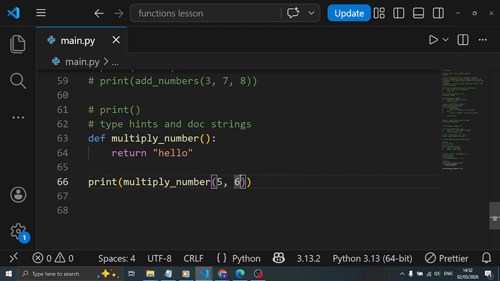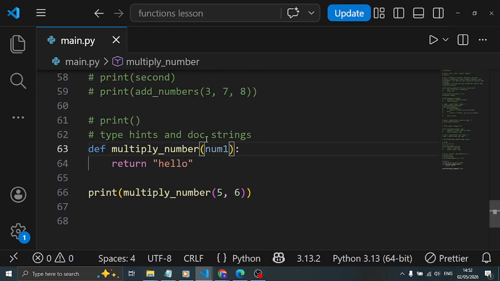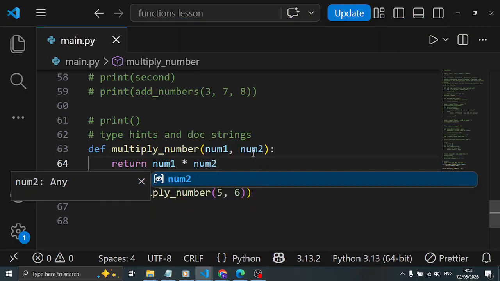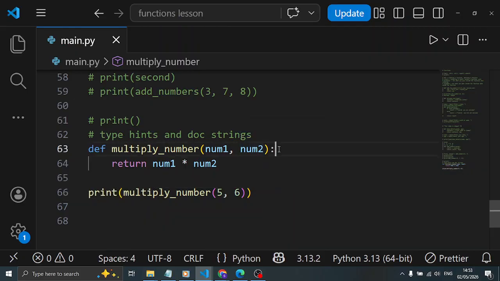Why? Because you are passing in two parameters, but where you created the logic for that function, you did not collect the two numbers. So what I'm going to do is num1, num2. So what I want to do here is return num1 multiplied by num2. So the logic is basically users pass two numbers, then our function will take the first one and multiply it with the second one. So let me run this.